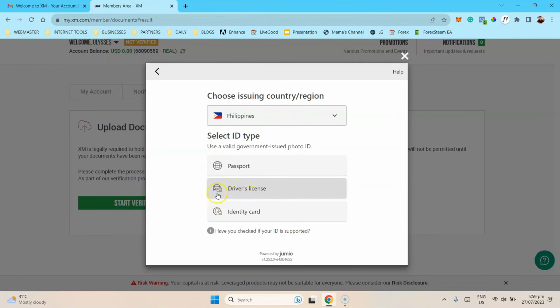So if you have a passport or driver's license or whatever IDs you have from the government, you can also just select identity card. Just make sure to prepare it before hitting continue. So let's just say I have a driver's license. So I'm going to select driver's license.